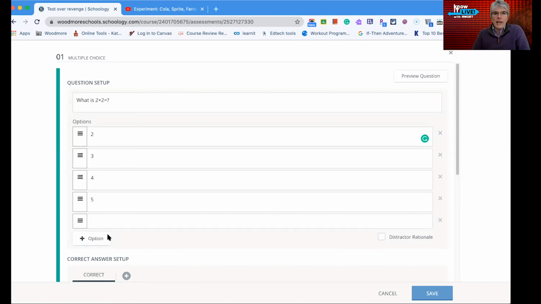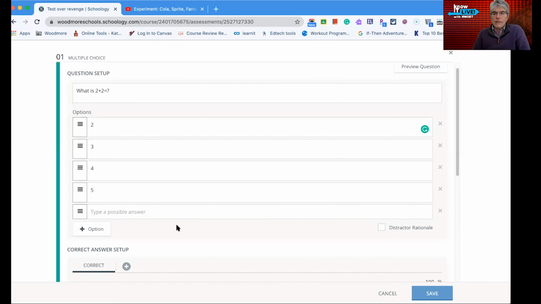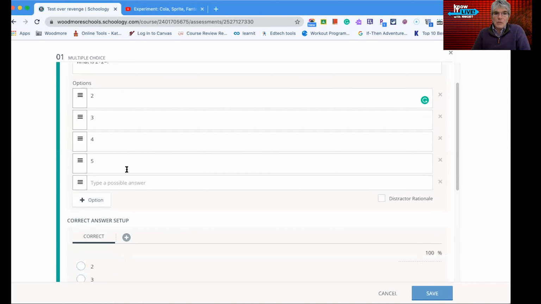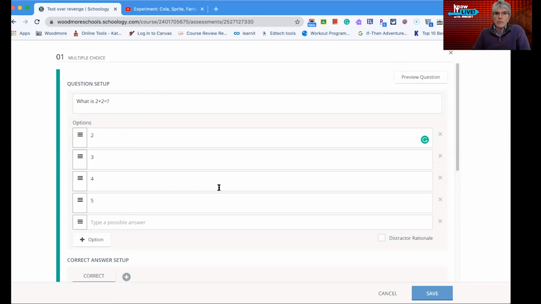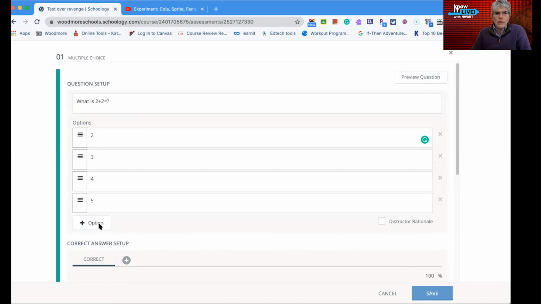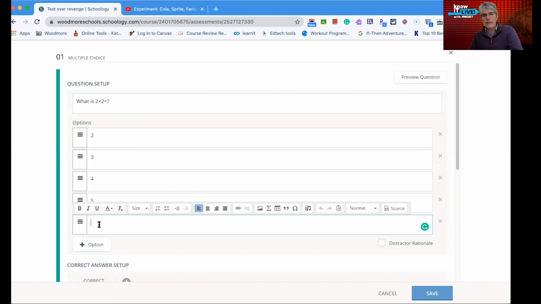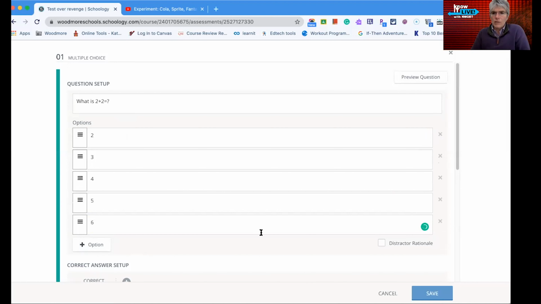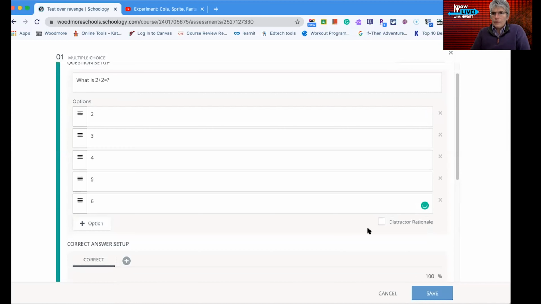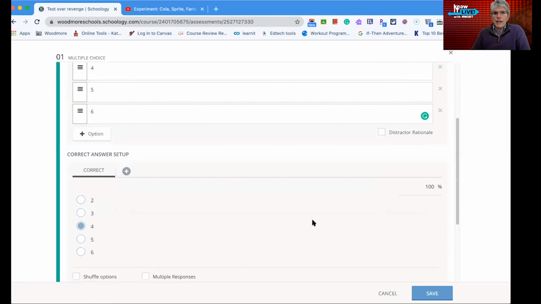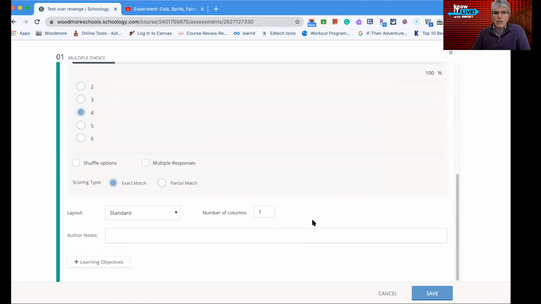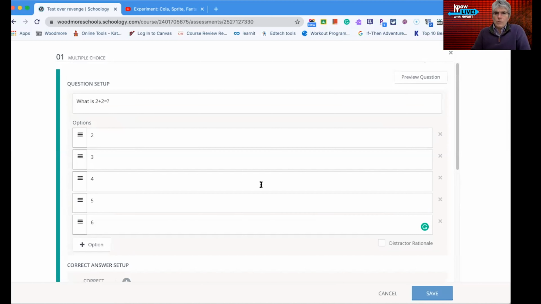But I also can add an option where the students type in their answer of what they think it is. So none of these could be right, and I could just say what is their possible answer that they want there. Actually, I think I was wrong about that. I think it's mine. Yes, it is mine. So I could put the answer in there. So there's different options of what you can do in here to set up that question.